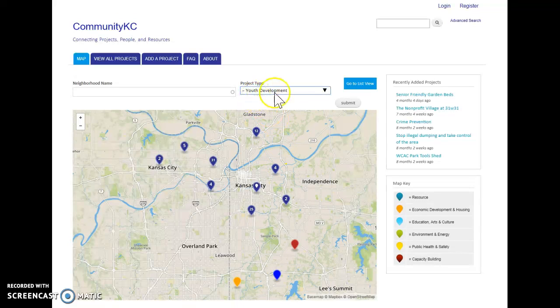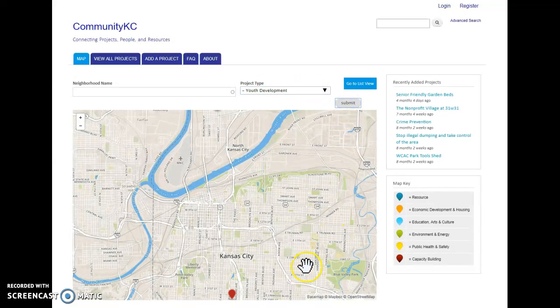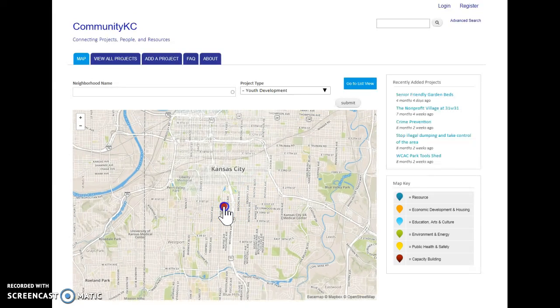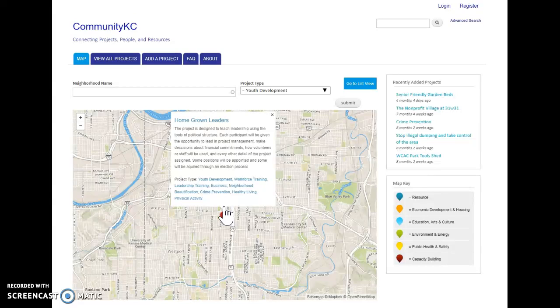So once I click that youth development, put it under project type, I'll press submit, and it will narrow down my search and take me exactly to a part of Kansas City where this project involves youth development. So homegrown leaders. This project is designed to teach leadership using tools of political structure. Each participant will be given the opportunity to lead in a project management, make decisions and financial commitments. Wow, that sounds awesome. I want to get involved in that.